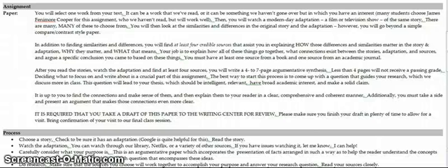Then you will watch a modern-day adaptation, a film or television show of the same story. So you need to choose something that has a modern-day adaptation. There are many, many of these to choose from. You will then look at the similarities and differences in the original story and the adaptation. However, you will go beyond a simple compare-contrast style paper. In addition to finding similarities and differences, you will find at least 4 credible sources that assist you in explaining how those differences and similarities matter in the story and adaptation, why they matter, and what that means.